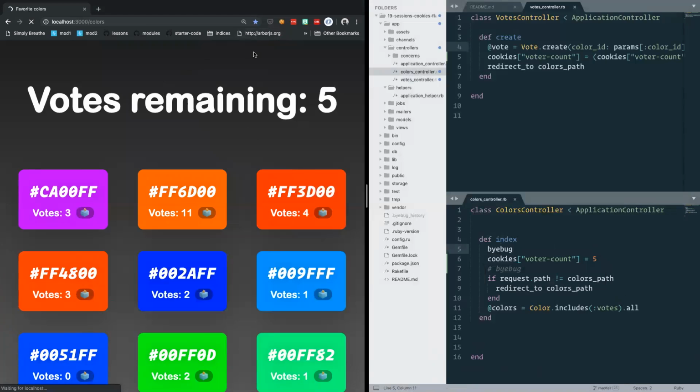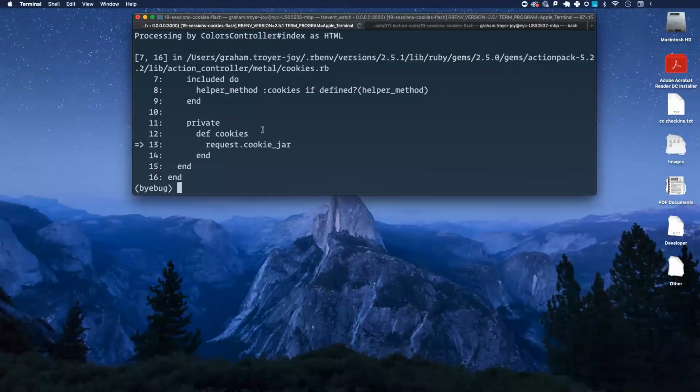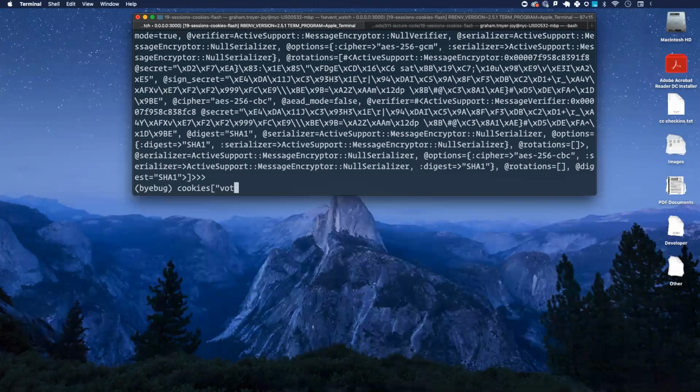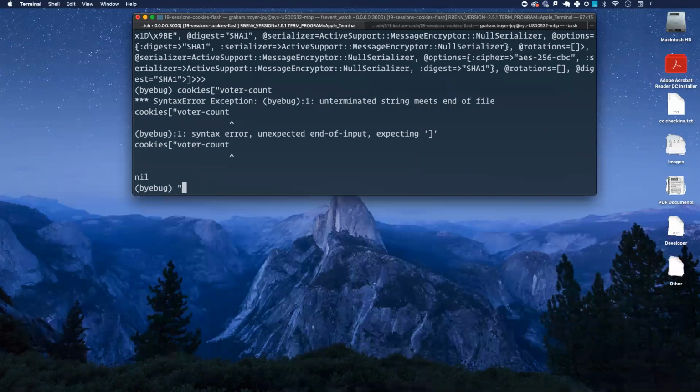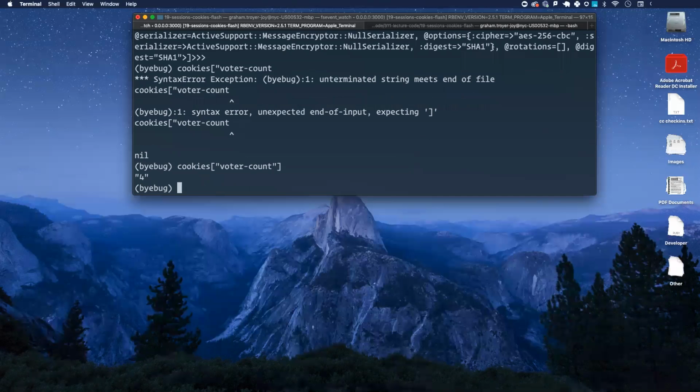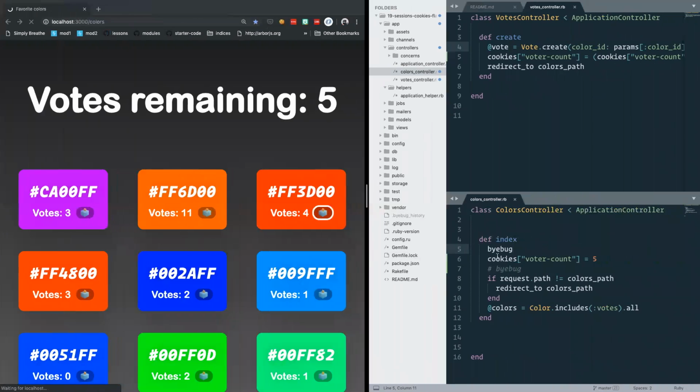All right, refreshing here. I'm just going to continue this one. I'm going to make a vote. Now it's 4. We're stuck on the buy bug right here, and we're about to reassign it to 5. We actually only want to reassign to 5 under certain circumstances. What circumstances do we want to reassign to 5 under? If it doesn't already have a number in it.